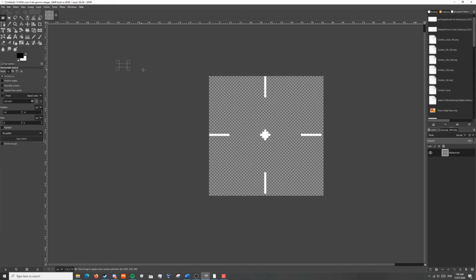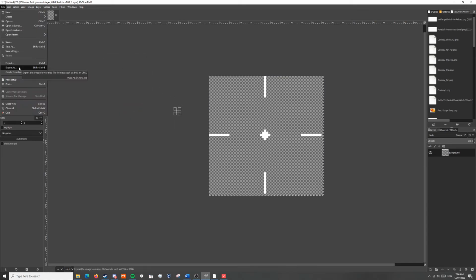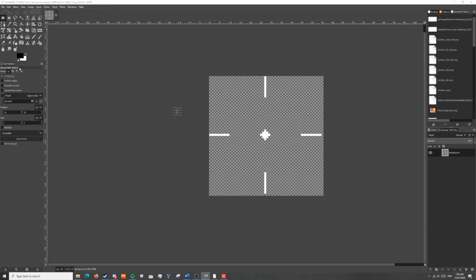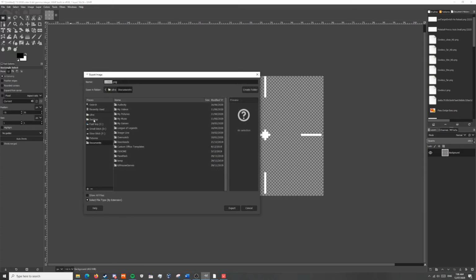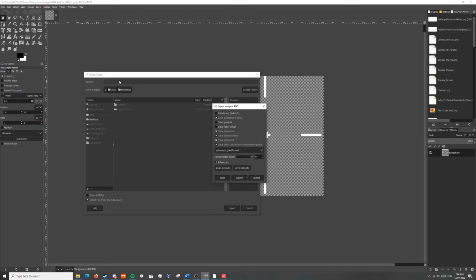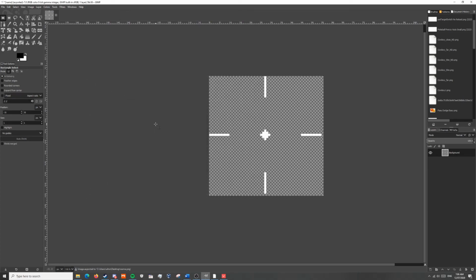And now comes the putting it into Kovaaks part. All you really have to do, once you've got it drawn, is export it to the desktop or wherever, I don't care. Give it a name. One annoying thing about GIMP is you have to type the file type you want, otherwise it'll say you didn't enter a valid format, so just do .png. You don't need to worry about this stuff, just leave it as default.